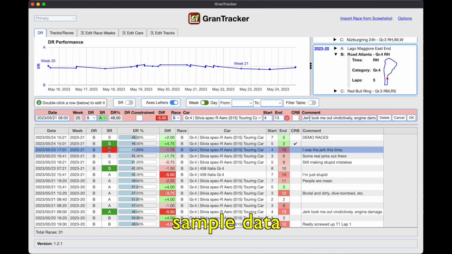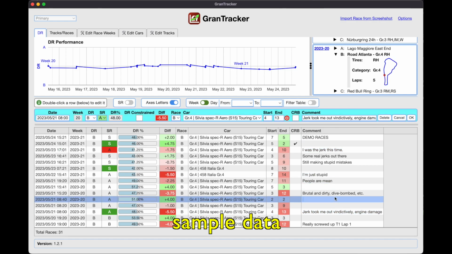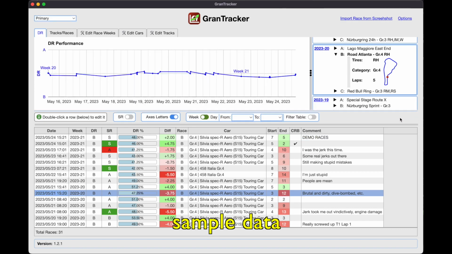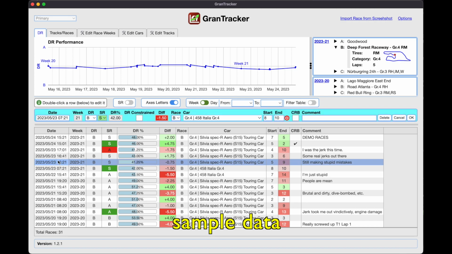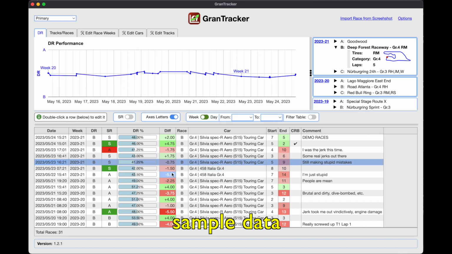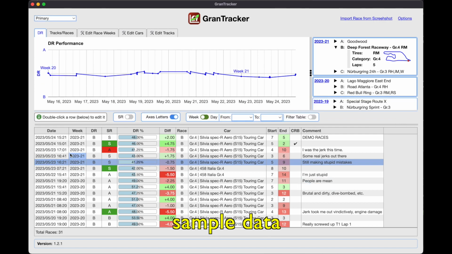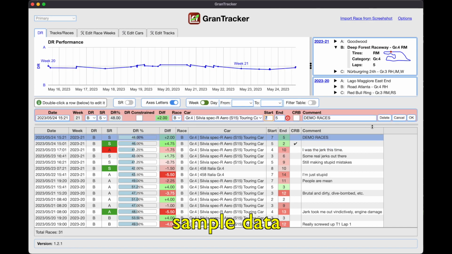What you're looking at here is the Gran Tracker app on my Mac. It does run on Windows as well. You just install. Running it on a Mac, you got to jump through some security hoops to basically tell the OS that yes, it's okay to use this app. And once I did, it comes preloaded with sample data. You can kind of see how this works though. It generates a graph. It gives you the ability to make notes, which is kind of cool.